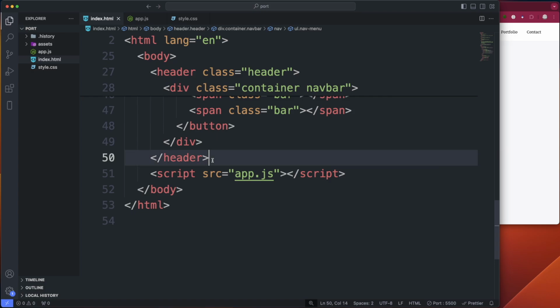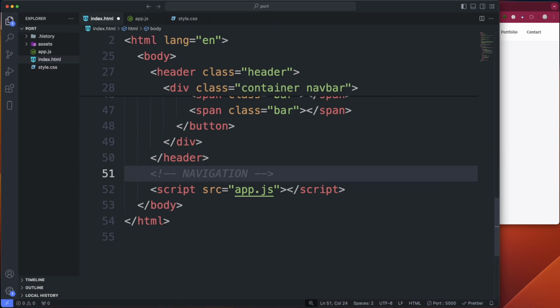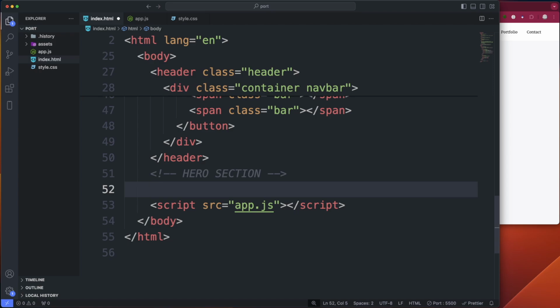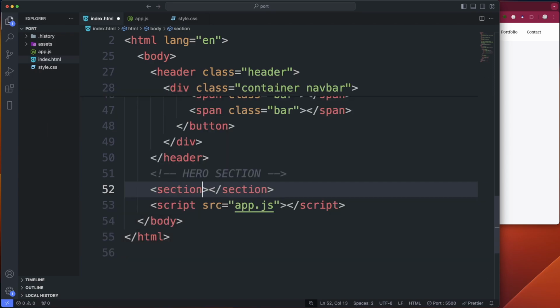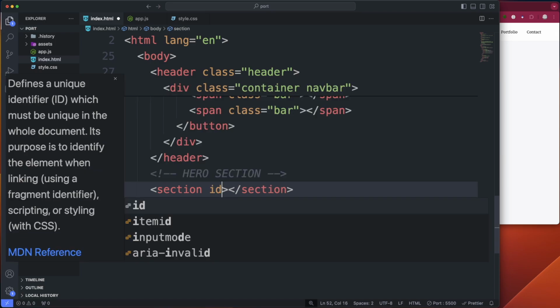So right underneath our header here, I'm gonna add a little comment, and this is going to say hero section. And let's start writing some HTML for this. So we have a section, and this section is going to have an ID of home.